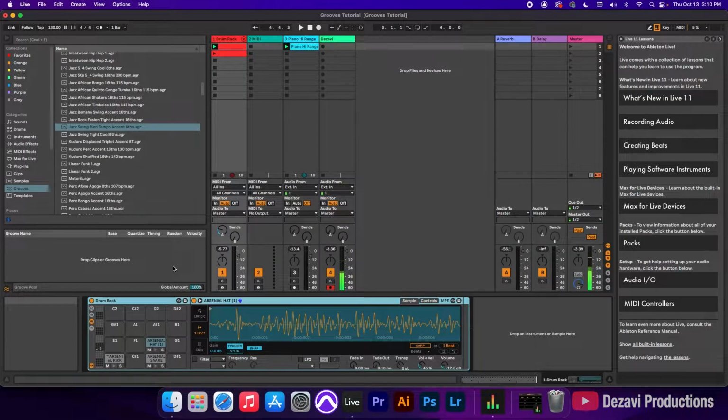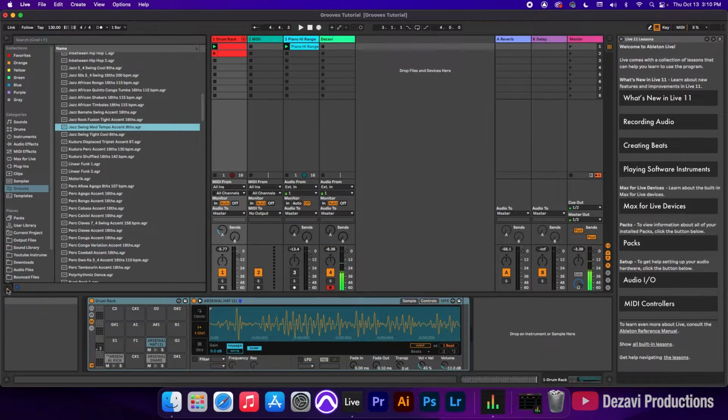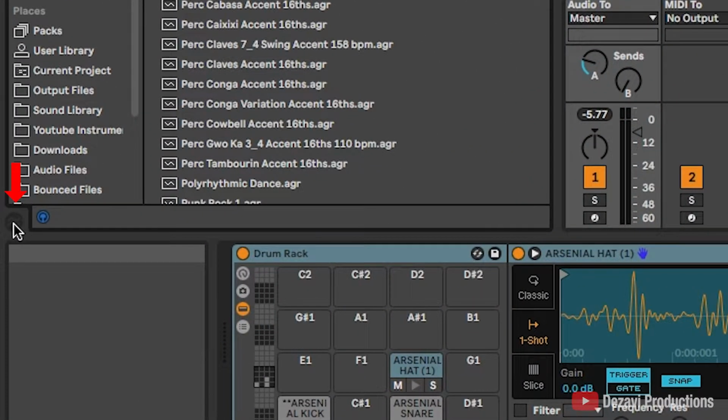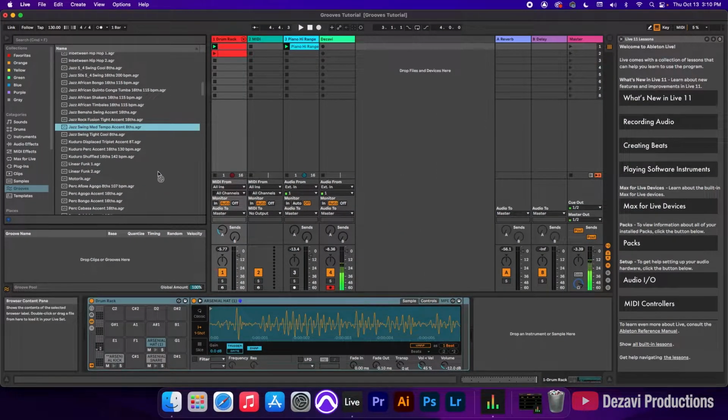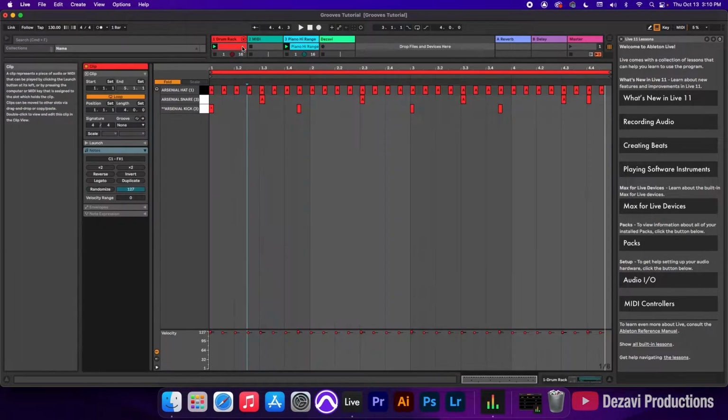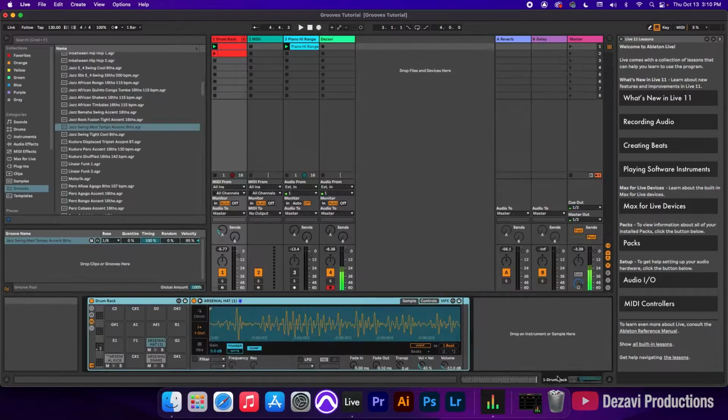Now the second method is by opening up the groove pool, which is already open here. If you don't have it open, go ahead and click on the little circle with little waves here, this little icon. This is your groove pool icon. And next we're going to click and drag this down into the groove pool. And then we're going to go into the clip itself, go to groove, and we're going to select the groove that we just dropped into the groove pool. Now, as you can see, the first method is the quickest and easiest way to add a groove.